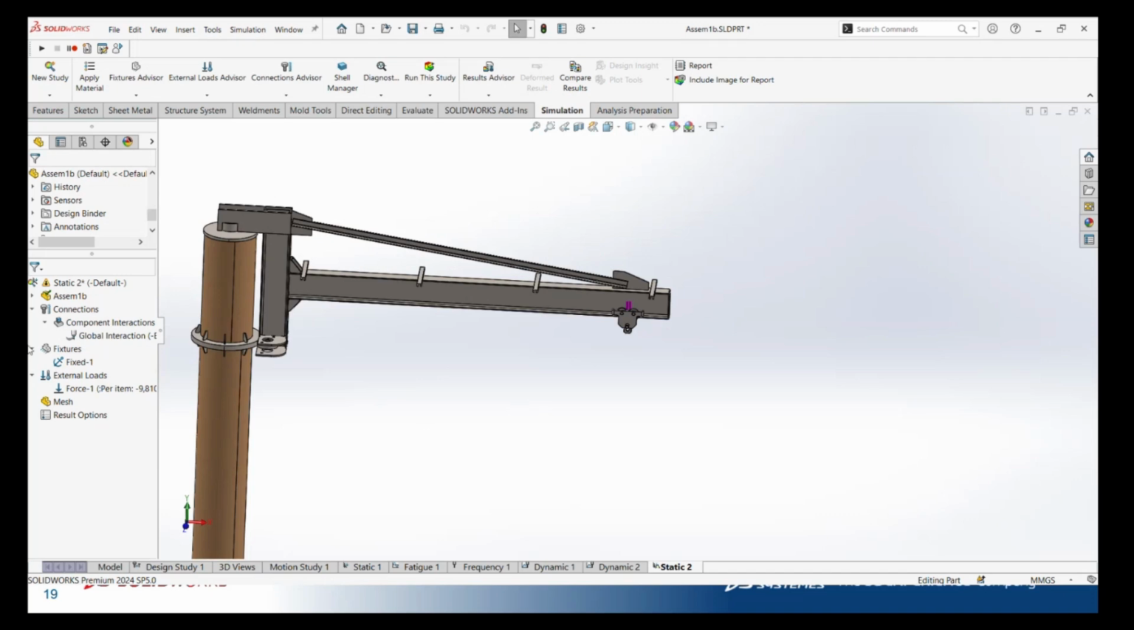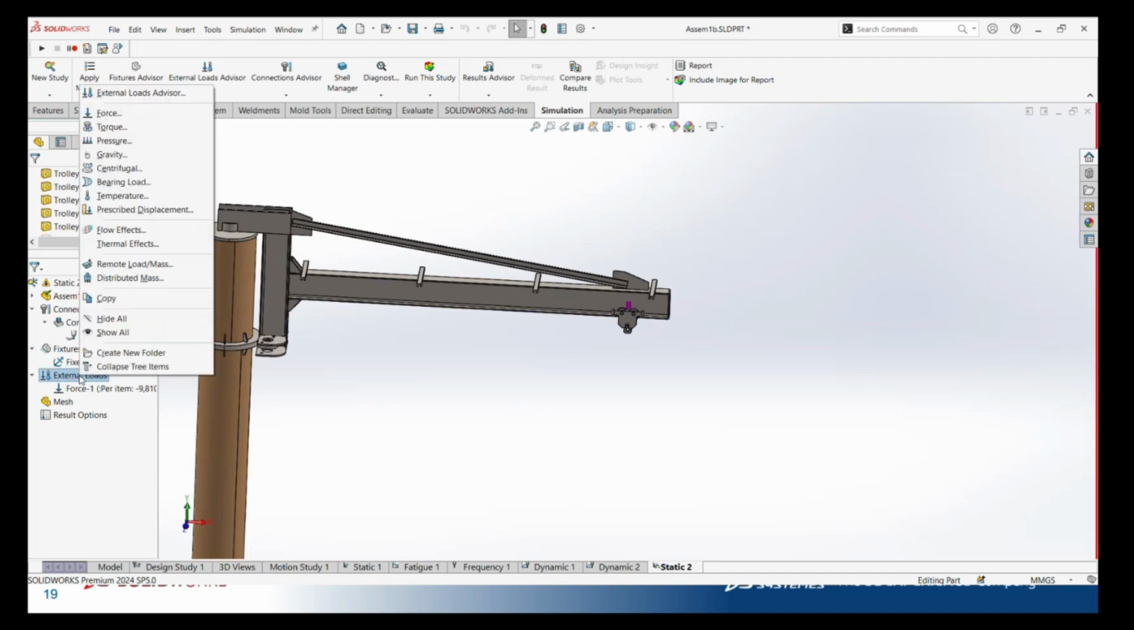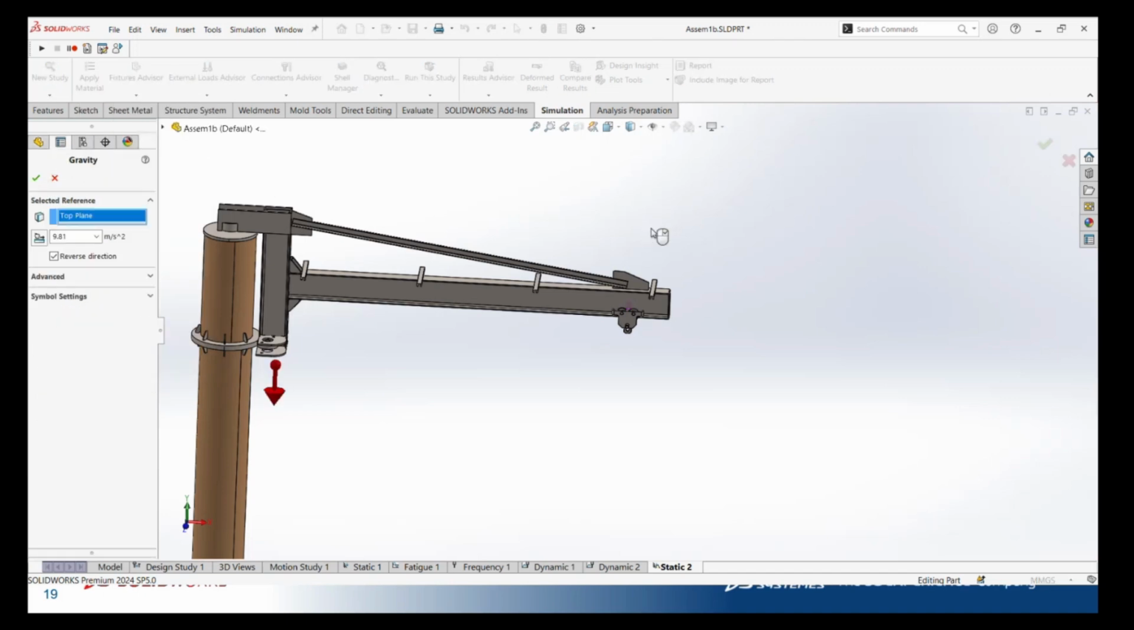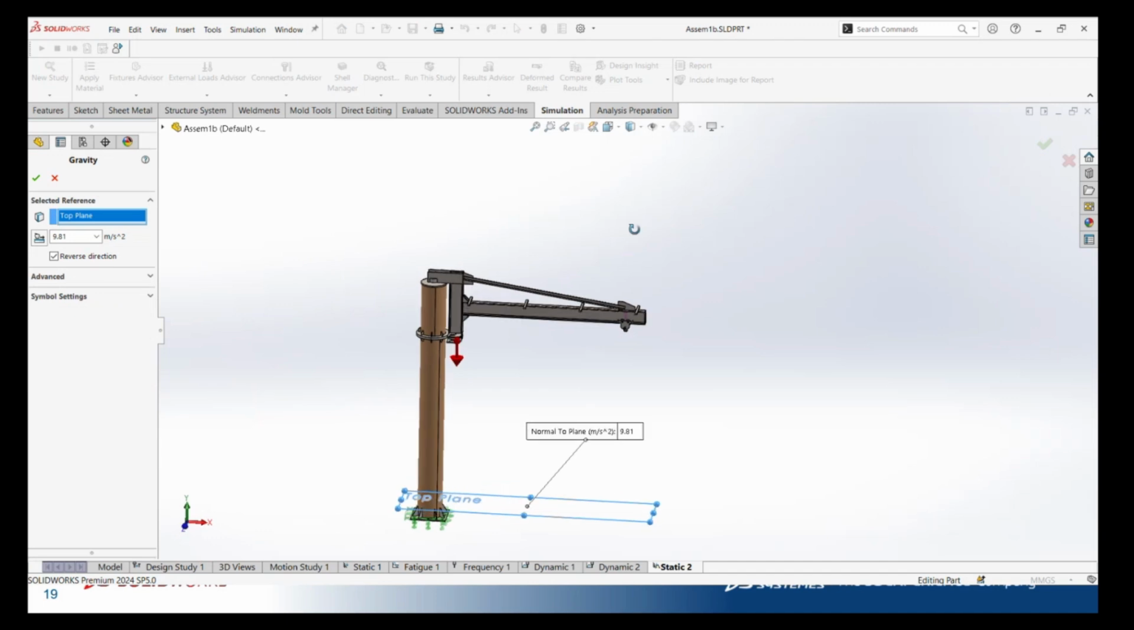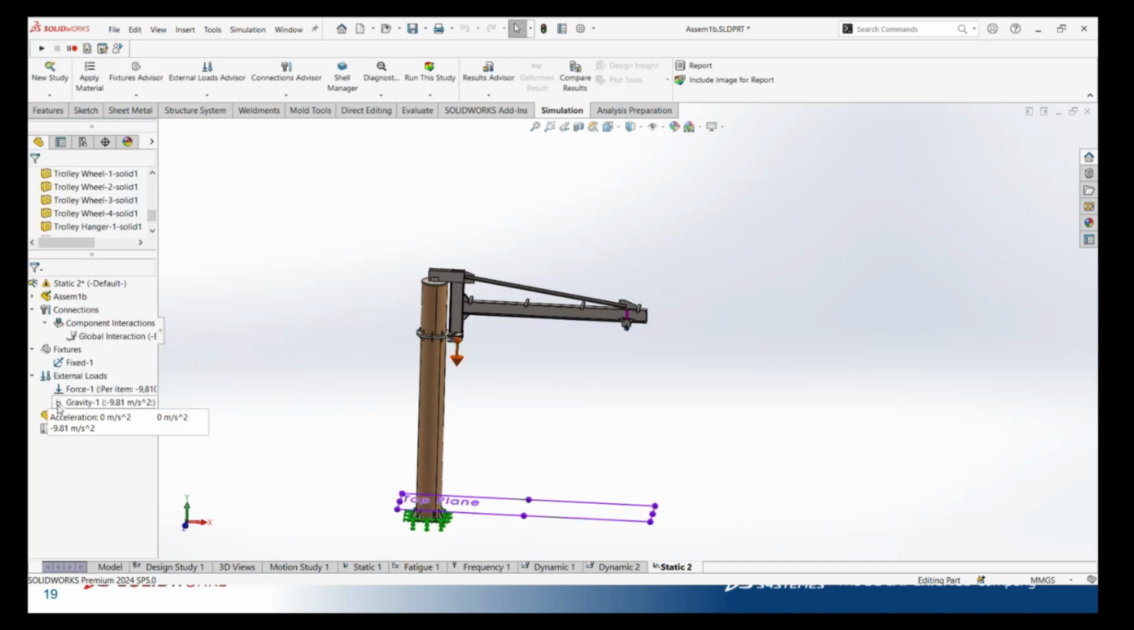is meshing. Before meshing, I also want to apply gravity here. You can simply select gravity from here and it will show you the direction in which gravity has been applied. 9.81 and click OK. Next step is meshing.